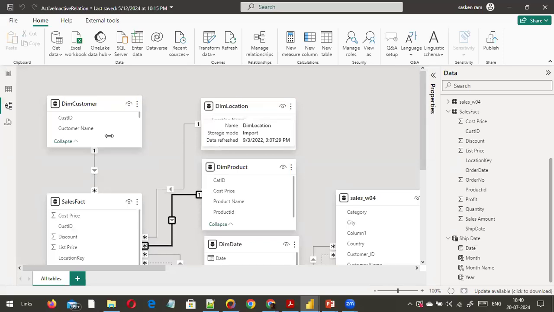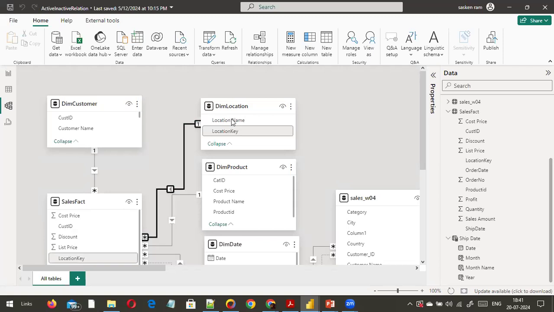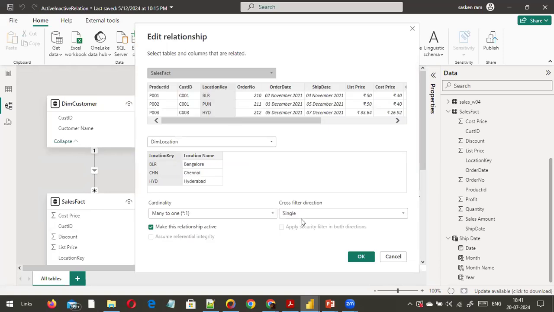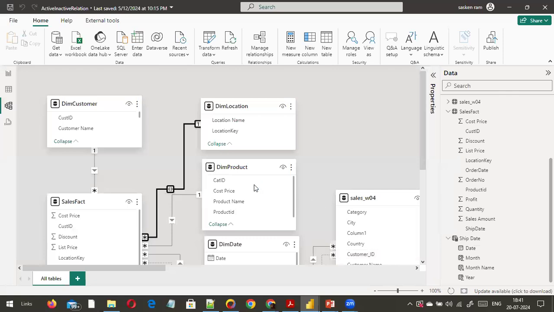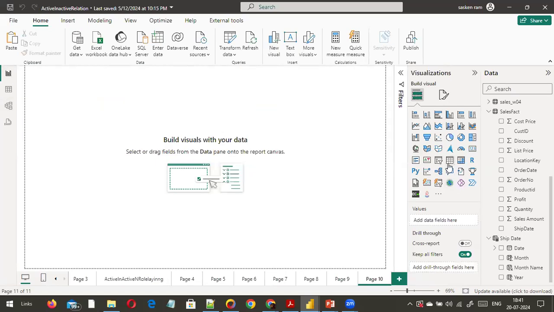But here, since these dimension tables are filtering your sales fact table directly, if you want the customer dimension table to filter this table, you need to enable the bidirectional relationship between these two tables. For example, I just double click on it. And then here single, I'm going to make it both. I just hit OK now. Now you can see that there is a bidirectional relationship created between the location dimension and sales fact table. Right, so now if you go here, I just create a visual, table visual.